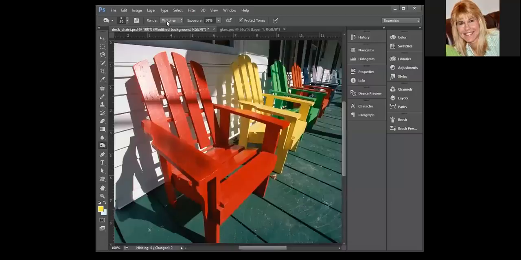Now, where we've got range, it says midtones. If we wanted to do something with the back of the chair, we might want to change that to highlights. And it kind of darkens that too.